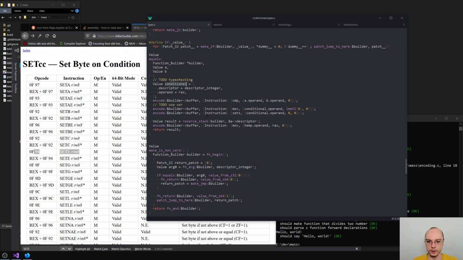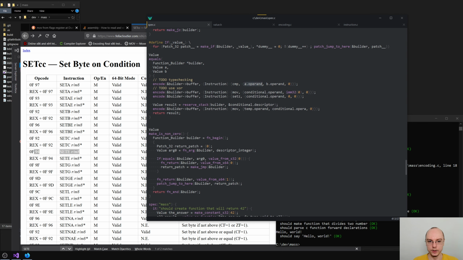Okay, and reserve stack, conditional descriptor, and then we are moving from conditional. I actually don't need this value now. If we are using ArrayX directly, then this is fine. So we put it here and here, and then we actually directly say descriptor integer, and like so.